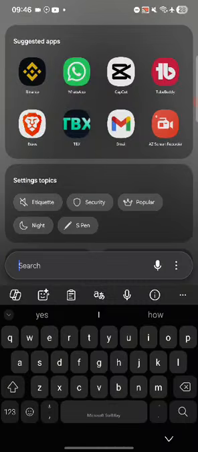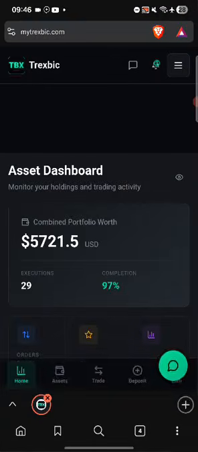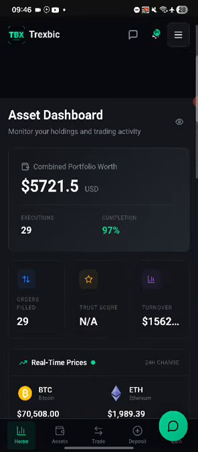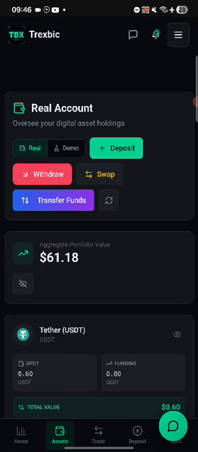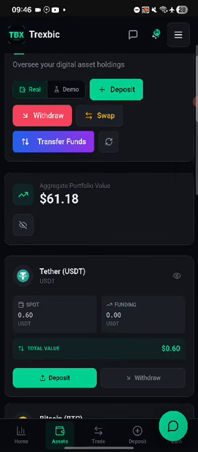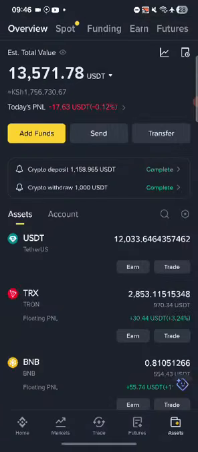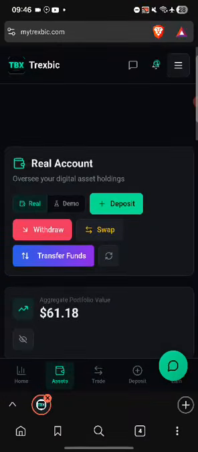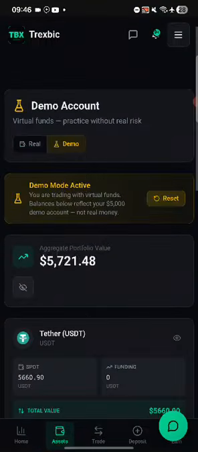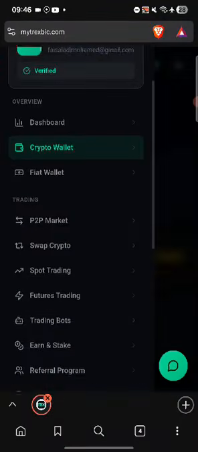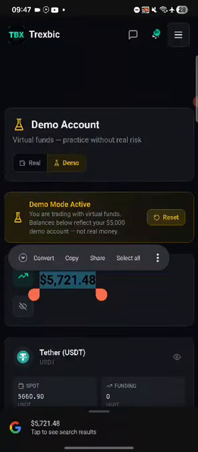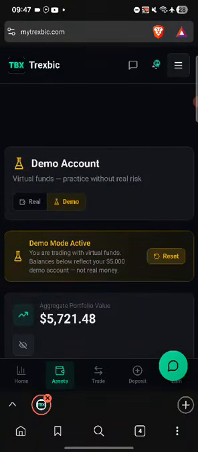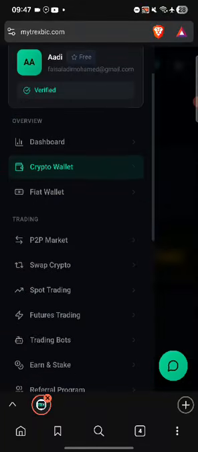Simply go to Brave or Google. As you can see, this is my Trexbic account. I'll go back to dashboard and switch to real account. On my real account I have 61.18 USD. Once you go there, you can also trade with demo. You can try trading with the AI bots using the demo account, which they give you about 5,721.